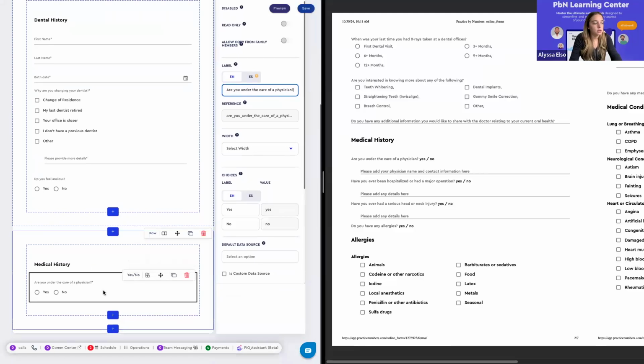I will keep it required. And then I'm also going to add a conditional question below that that says, please add your physician name and contact information here. Now, this question would only be relevant if the patient says yes. So we'll go ahead and select add component again.